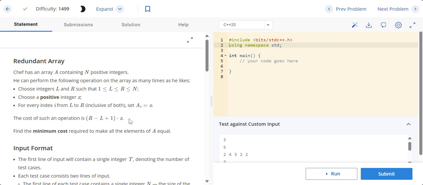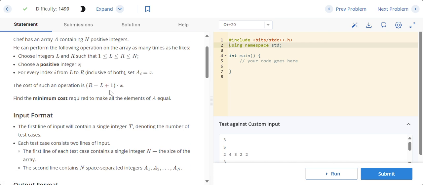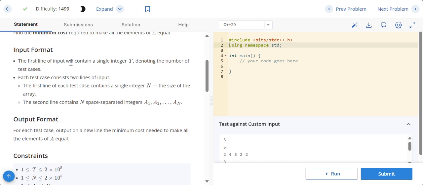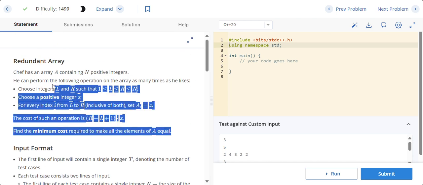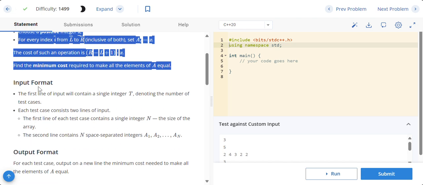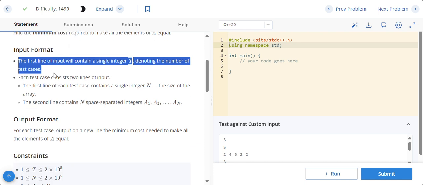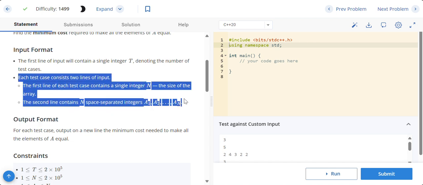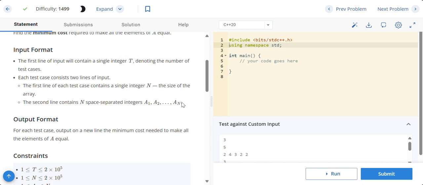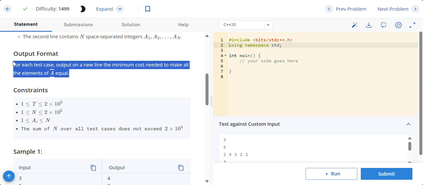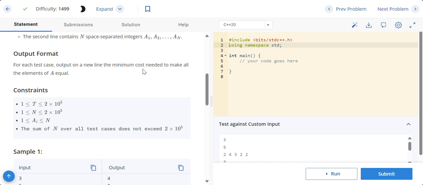In order to do this, he needs a cost. The cost is R minus L plus 1, times x. After the problem statement, we have to read about the format. Here we take an integer T, the number of test cases, and each test case has n. We have to initialize that, add the positive integers, and output the cost, which is the minimum cost.